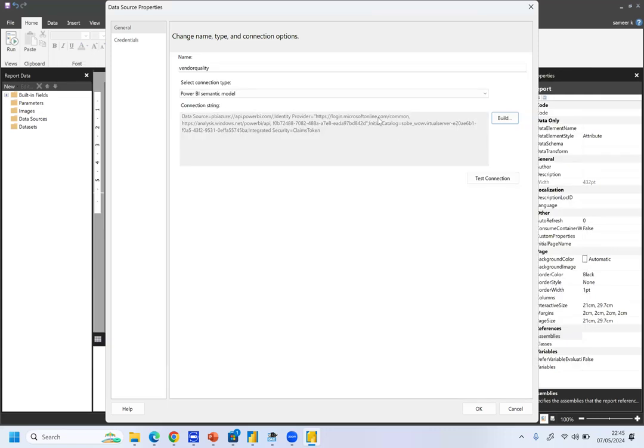This is basically a connection string, which is used to connect to that data set. What is the data set? Supplier sample analysis. Just click on test connection. If it is okay, you are done. You are on the right path. So connection created successfully.